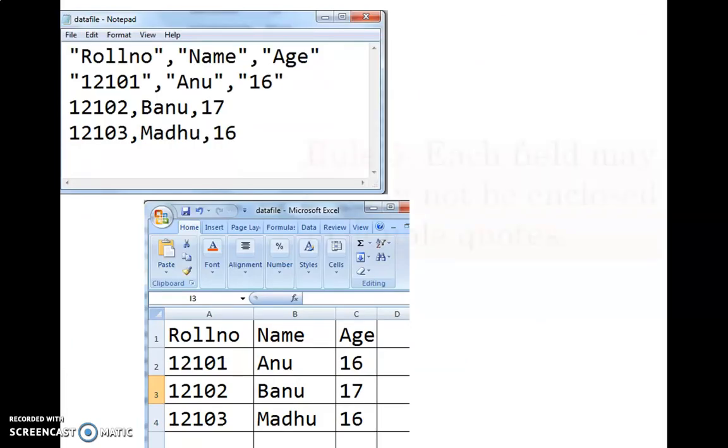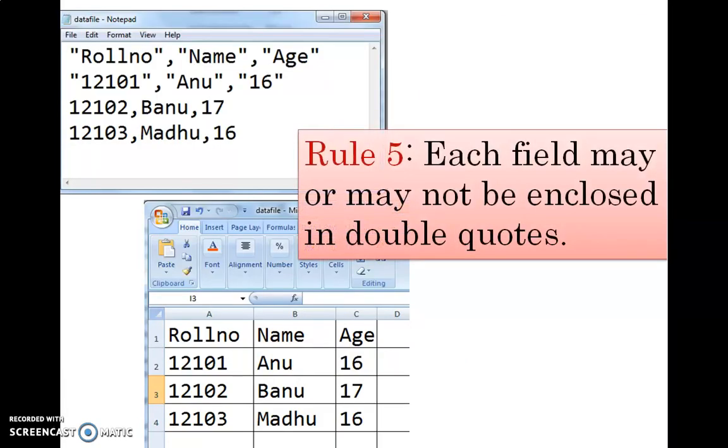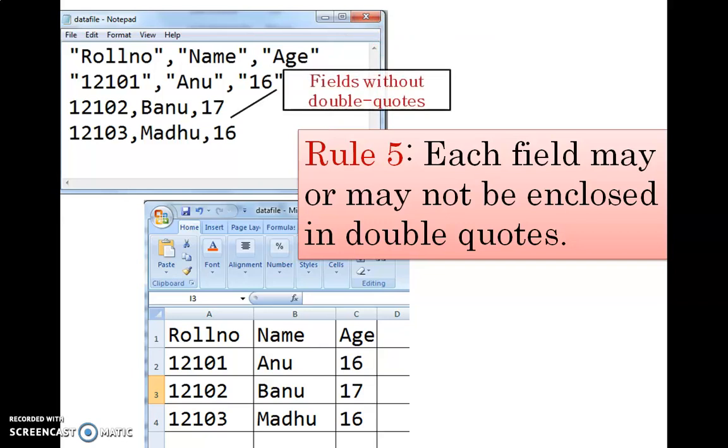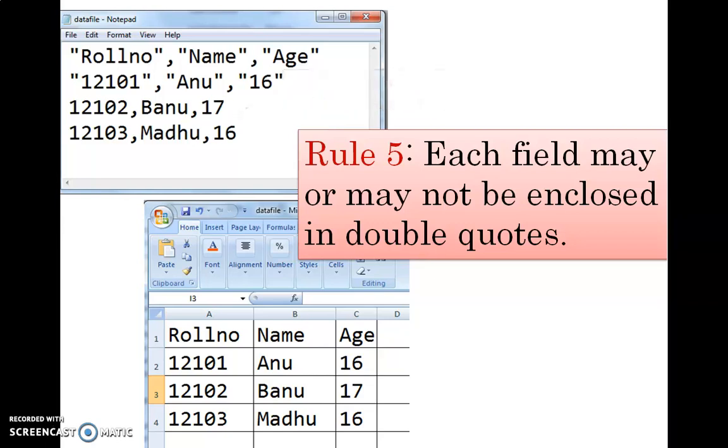Rule 5. Each field may or may not be enclosed in double quotes. Look at the first two lines in the notepad. Each of the fields are enclosed within double quotes. In the next two lines, the fields are without double quotes. You can observe that storing fields with double quotes or without double quotes has no effect in the worksheet.